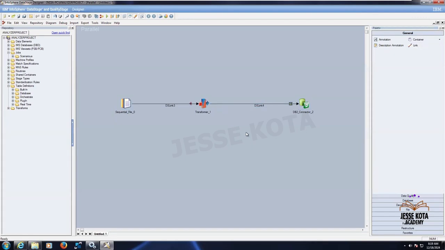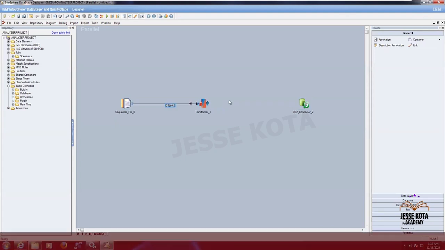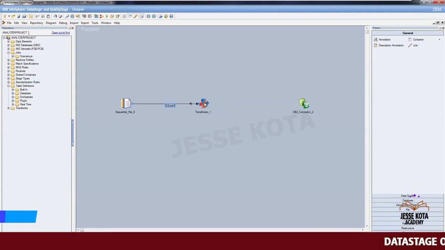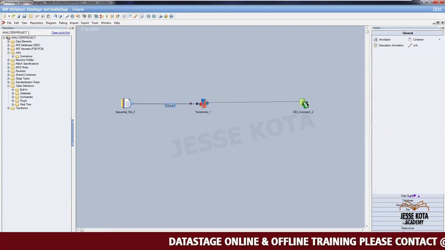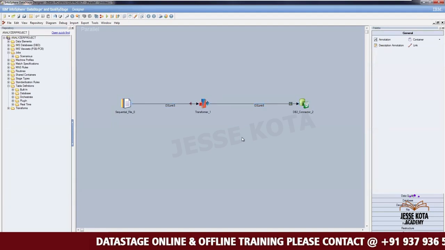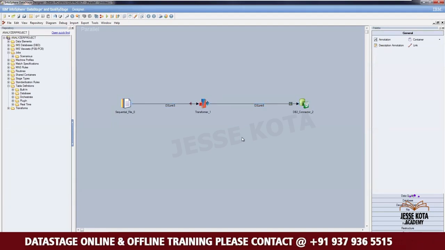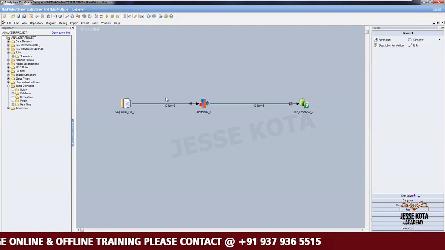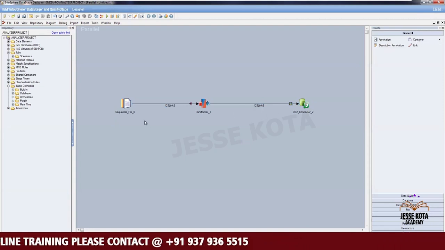The other option that we can do is right click, drag and drop. Right click on the stage, put the mouse on the stage, right click, drag and drop. This is the option where you can create the link. You can drag and drop from here to make a connectivity, or right click and drag to the next stage. So this is the design.